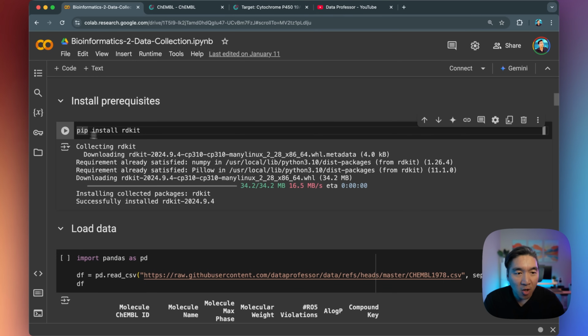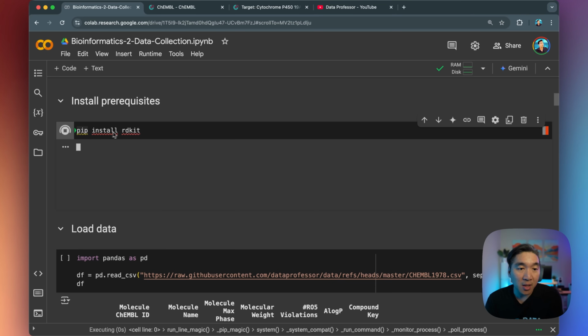So we're going to use the RDKit library. What we're going to do here is connect to the Colab notebook. Links to this particular Colab notebook will be provided in the video description. So here we've already connected to the notebook, and then we're going to proceed to installing the RDKit Python library.